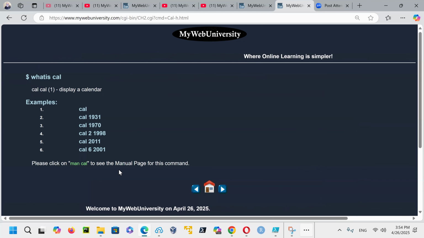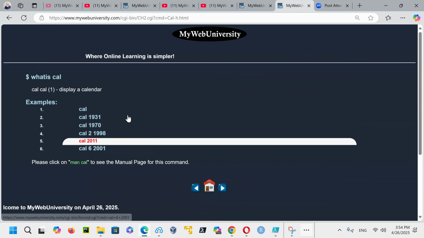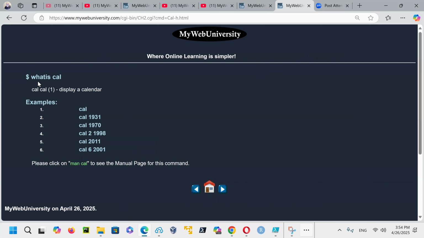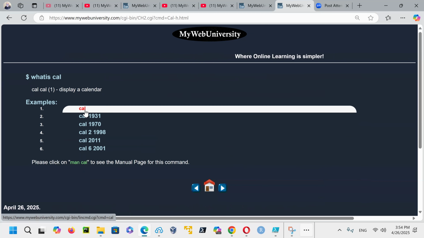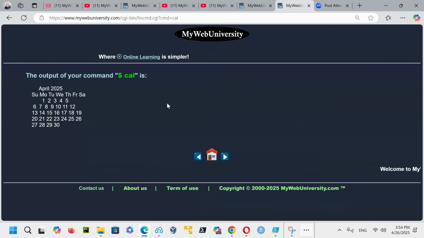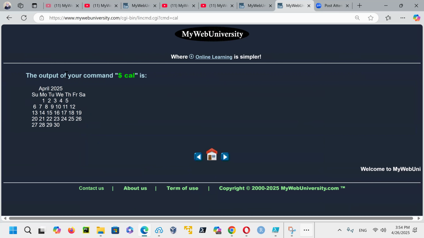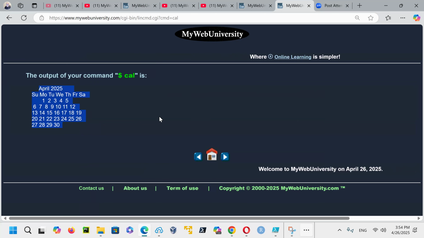So for each command that you click, you get about 3 sections. One is what is the calendar, then display the calendar, and then an example. If you click on the calendar, you're sitting on a browser, but I'm running this command that you clicked on, cal, and I display the output on your browser.